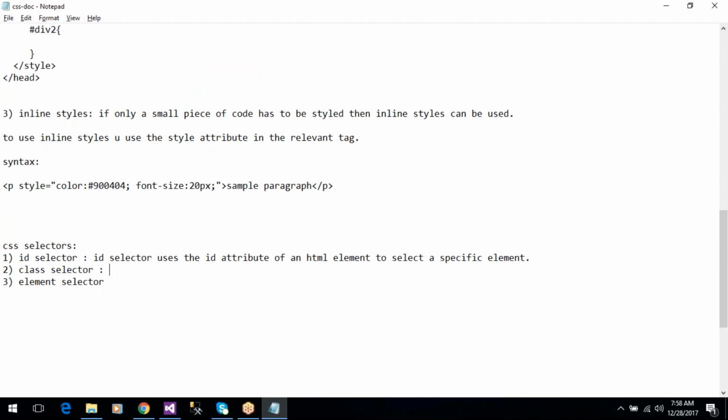And the class selector is also the same. It finds the element with the same class. Using the class selector, we can apply CSS properties to multiple elements. For example, if two or three div elements need the same styles, you can use the class selector and apply CSS properties to the three div elements. A single class you can apply to the three div elements.